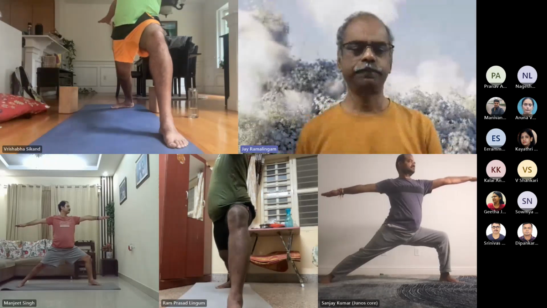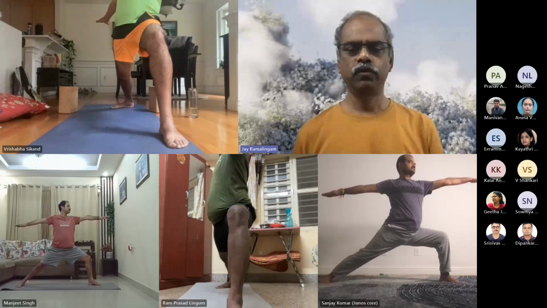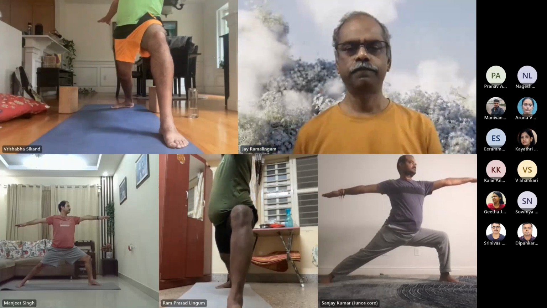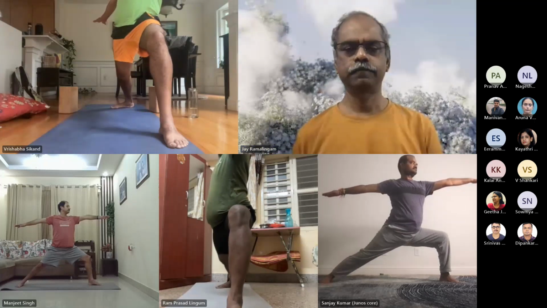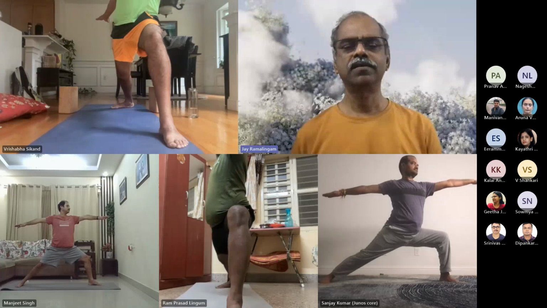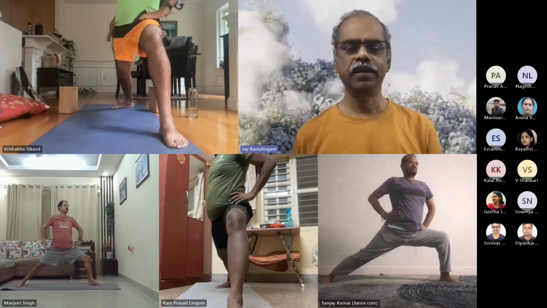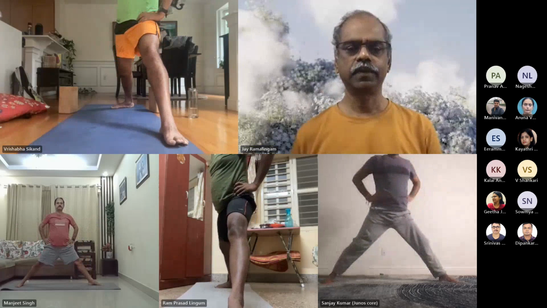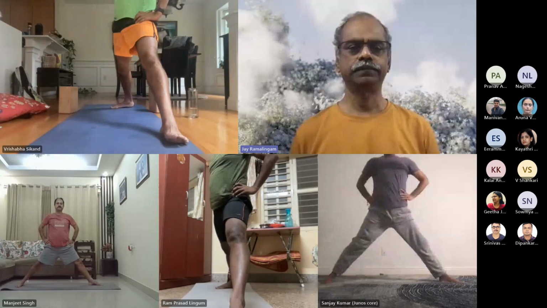5, 4, 3, 2, 1. Hands on the waist. Straighten up the left knee. Take a deep breath.